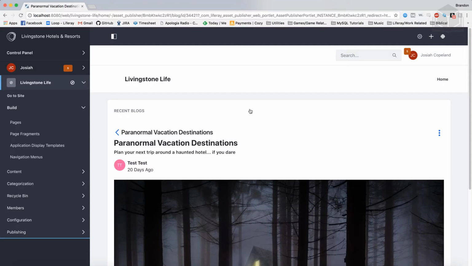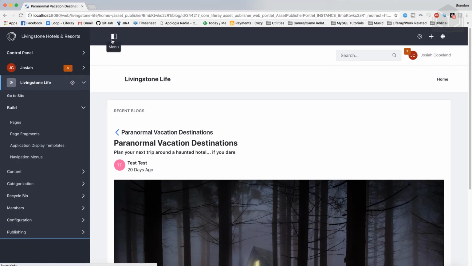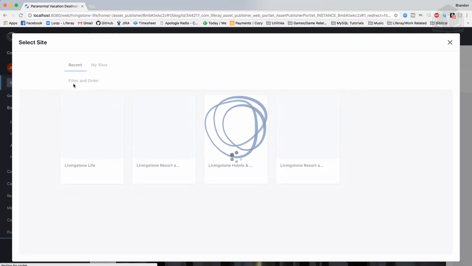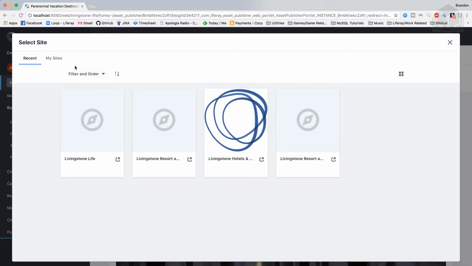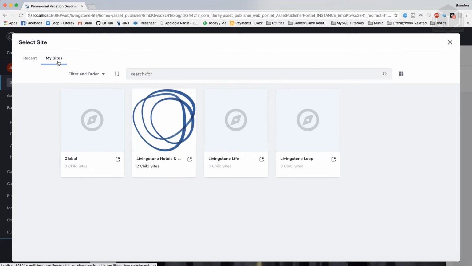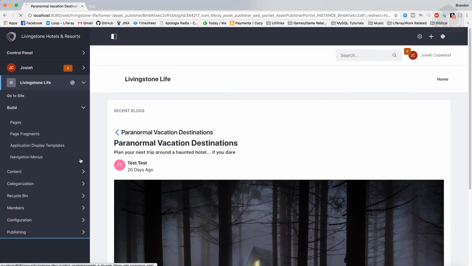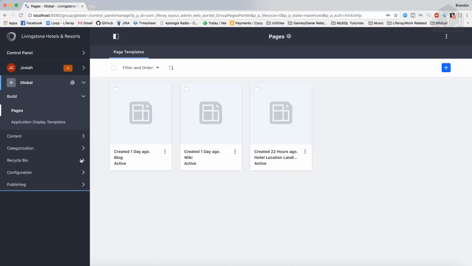So let's use the site selector to go to the global site and create our new form. If you're not already logged in, make sure you're logged in first, and open up the menu. Click on that site selector in the site administration panel. Go ahead and click on My Sites and Global. Okay, good to go.